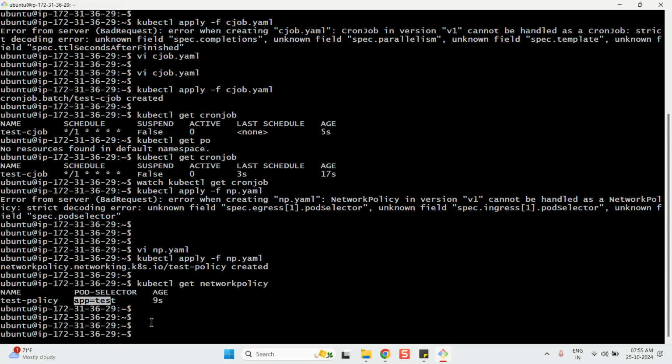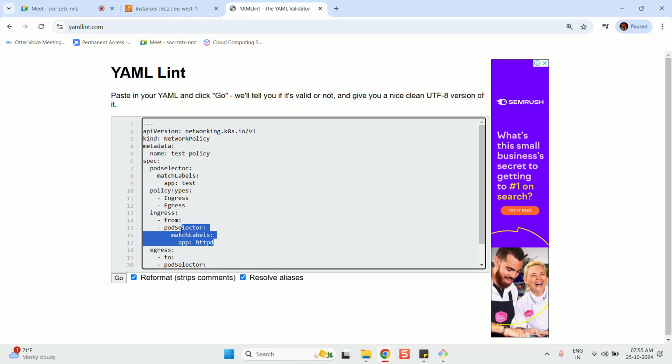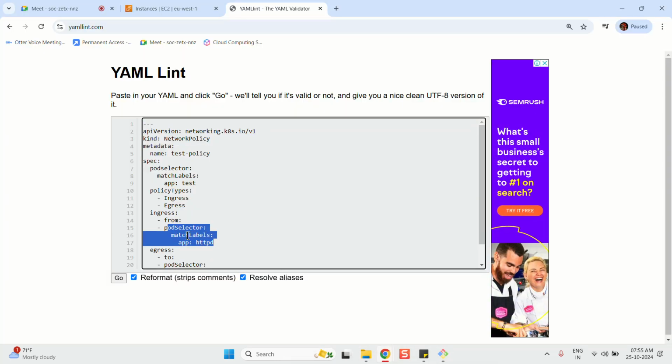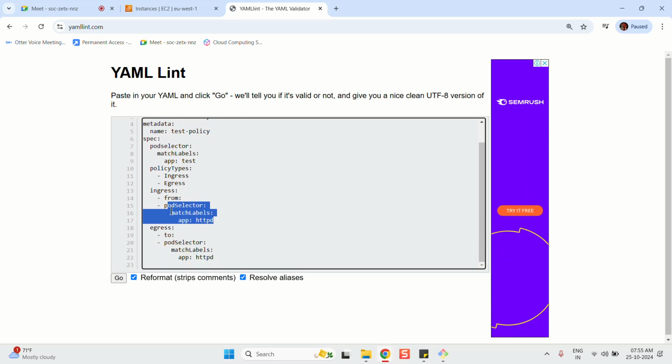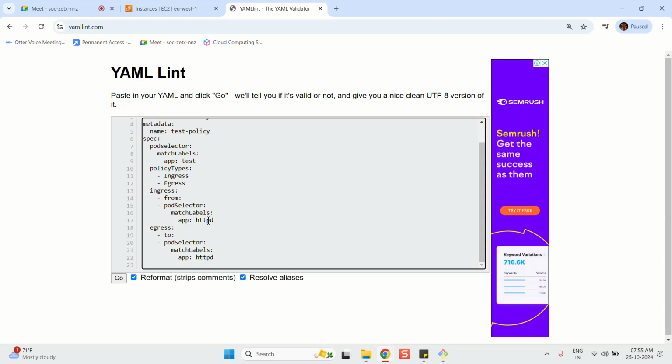So now what happens is app test will allow traffic only from, what is the rule for us? From the pods which have this label, match labels, and it will send the request or traffic only to these labels. Got it? That's how we usually create a network policy.